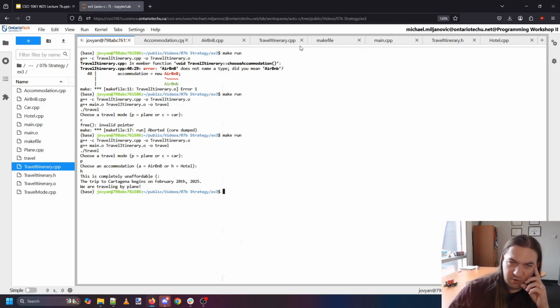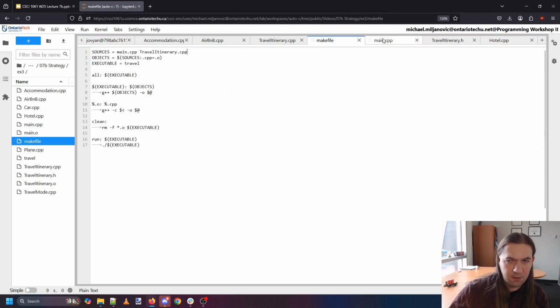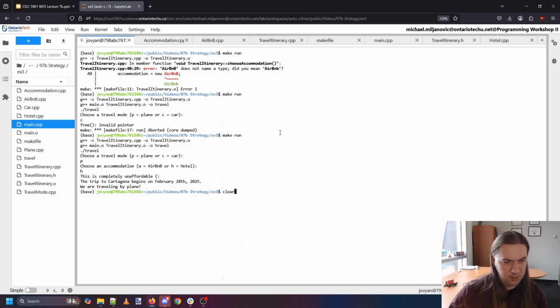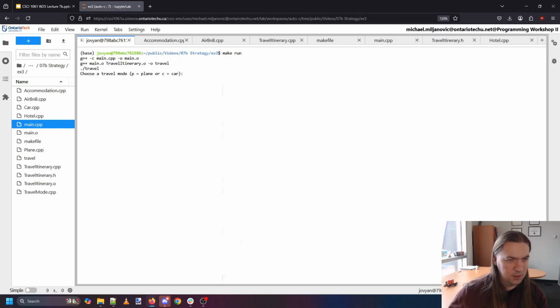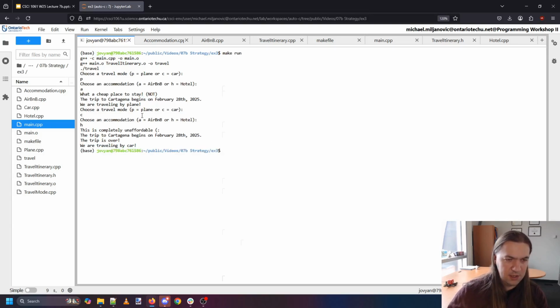Now to make sure that I can do this properly, let's actually go on a couple trips. How about we depart twice and see what happens? Depart, depart. So first I'll go by plane and Airbnb. And now I'll go by car and hotel. And you can see each time that I take the trip and it changes, and also the second time the trip is already over because I've already done the traveling.